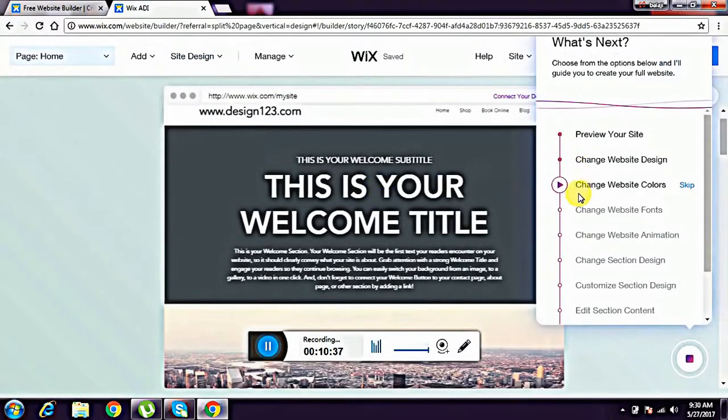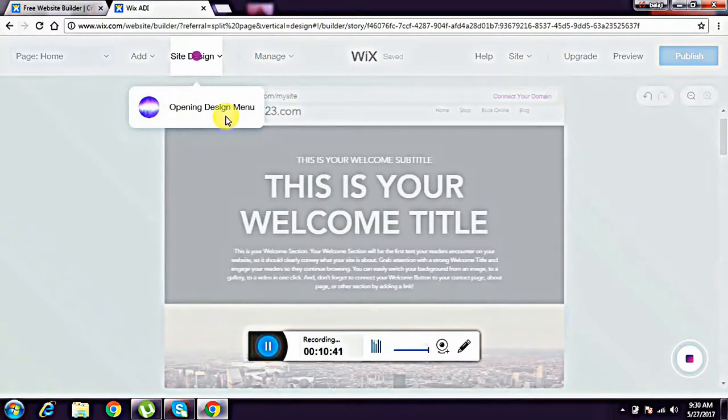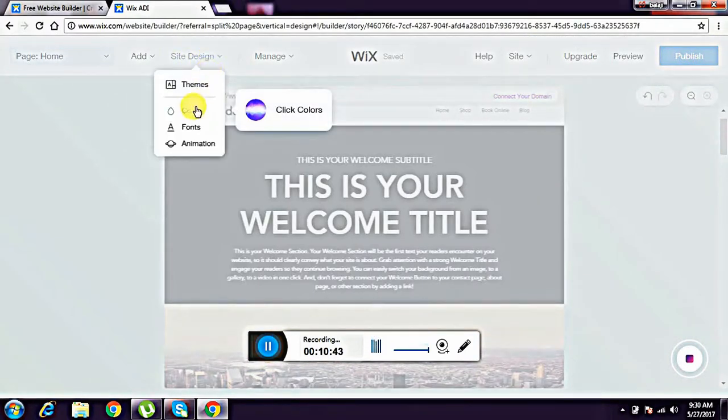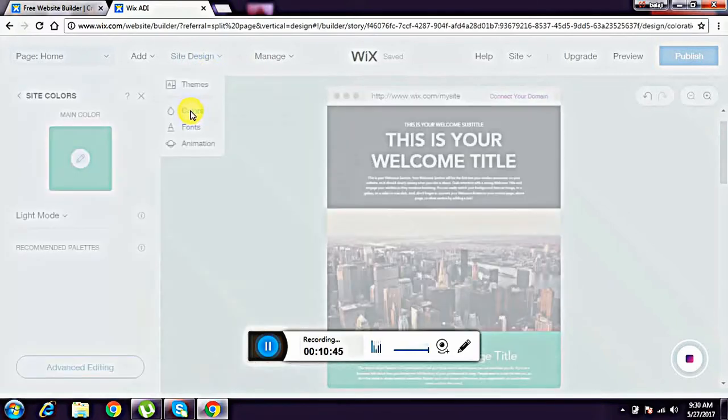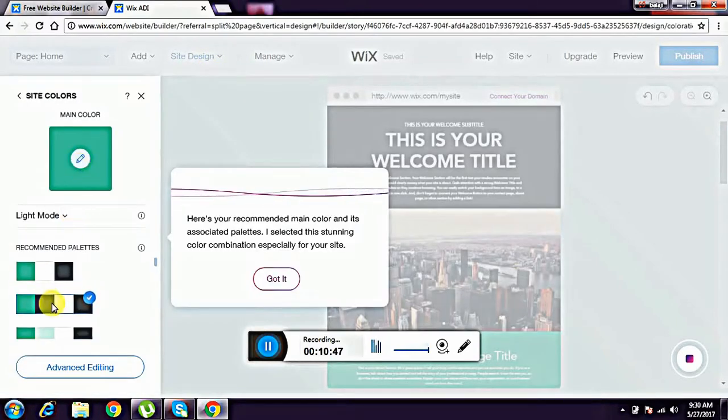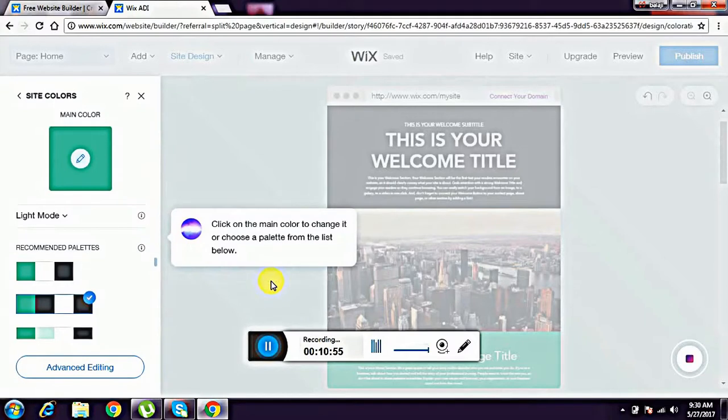Next one is changing the website color. We go to the site design and change the color of the website. Whatever color you need, you can change. We have selected one color. I will go with it, keep the same color and close it.